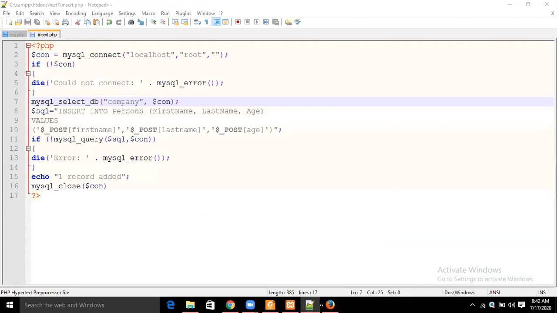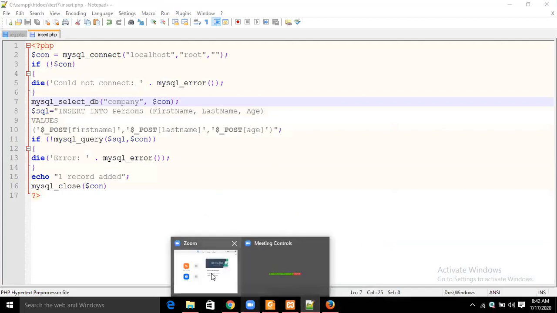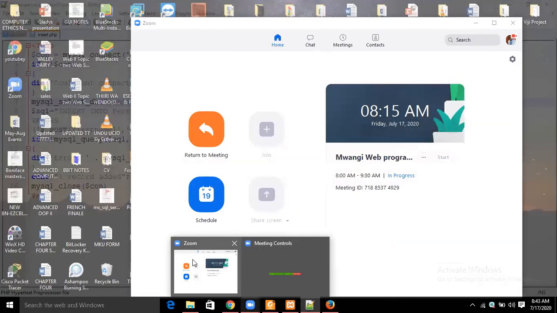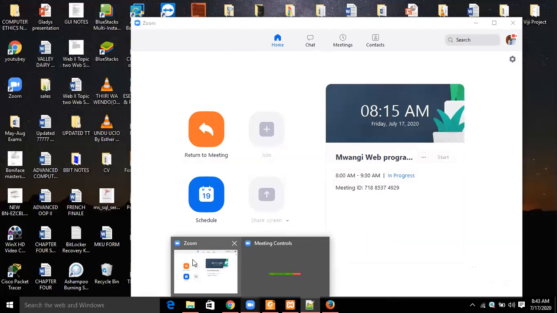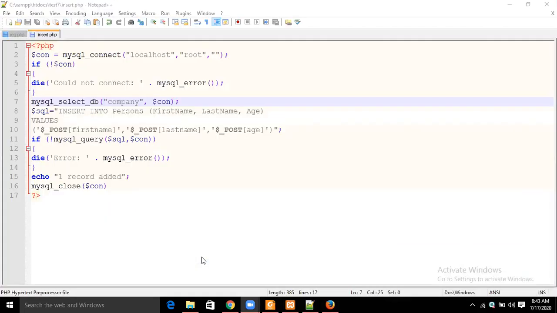Yeah, and the people who have joined, it is good you just rename yourself because they'll be picking the register. At least they know who is here. It's good you rename yourself.